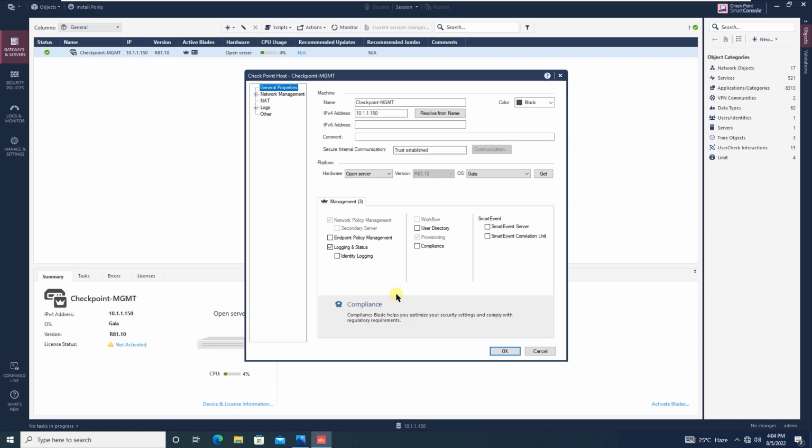So guys, if you want to enable any blade, simply check this box and click OK. The blade will be enabled. So as and when required, as per your requirement, you can enable the blades. But for our lab, this much is enough for us. Network policy management, logging and status, and provisioning are more than enough. The default options are enough for us.